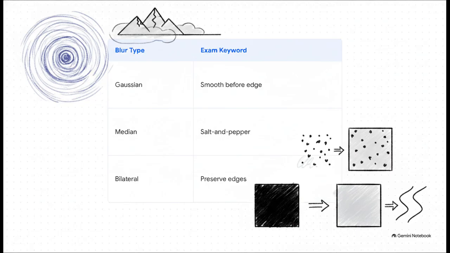Okay, matching the blur type to its exact exam keyword is an absolute must. Think of it like a matching game. If you see a multiple choice question asking how to just smooth an image, especially right before edge detection, your answer is Gaussian blur. Now, if the question brings up salt and pepper noise, those annoying random white and black pixels, bam, immediately select median blur. And if they want you to smooth the image but preserve those crisp, sharp edges, that is for sure the bilateral filter. Memorize these pairings, guys.